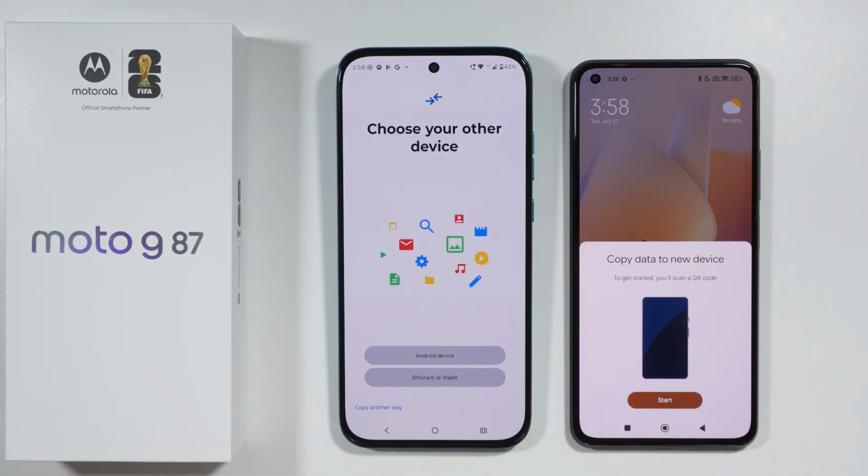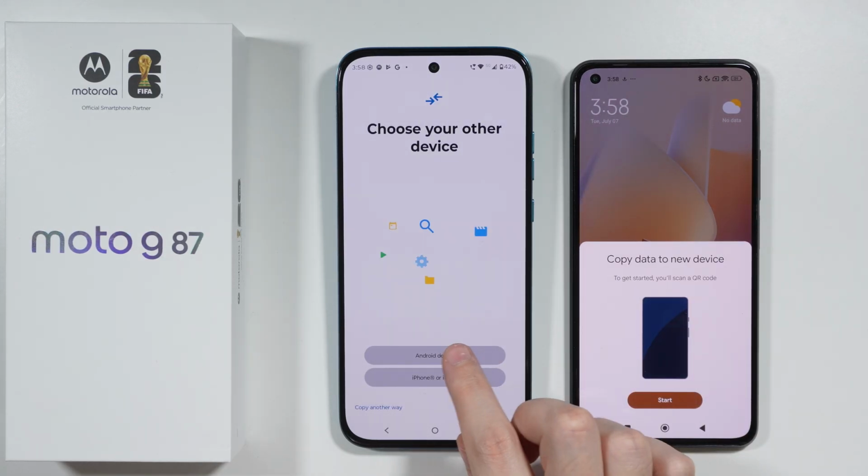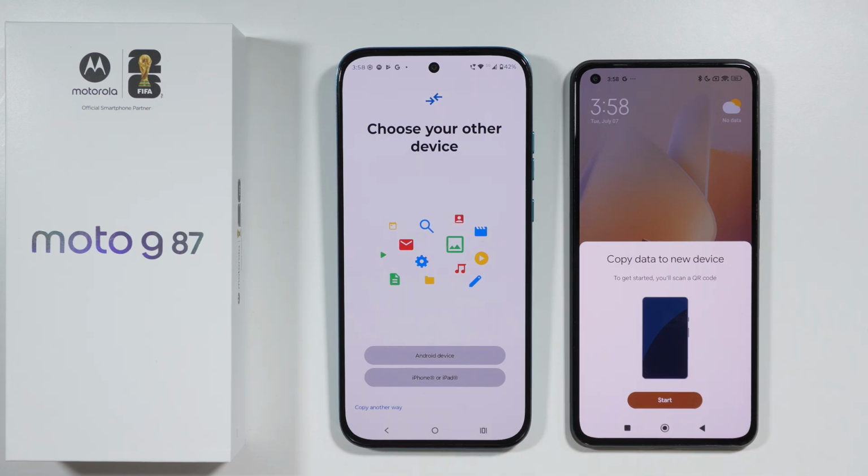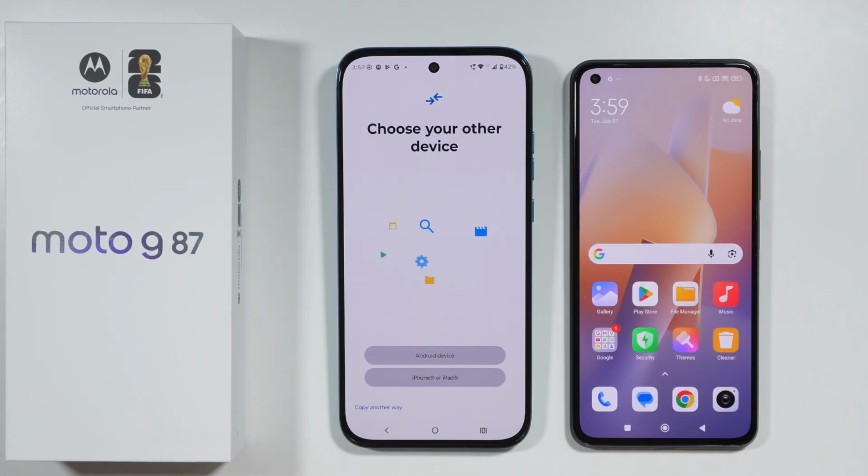And then we need to choose what is our old phone. So you can of course choose Android or iPhone or iPad. Now if you have the same Google account on your Motorola Moto G87 as on your previous phone, then you might immediately have this option over here, Copy Data to New Device. This is, I believe, based on the Google account. So if you have that prompt, you can just tap on Start to just skip and start transferring data. But let's pretend that this doesn't show up.